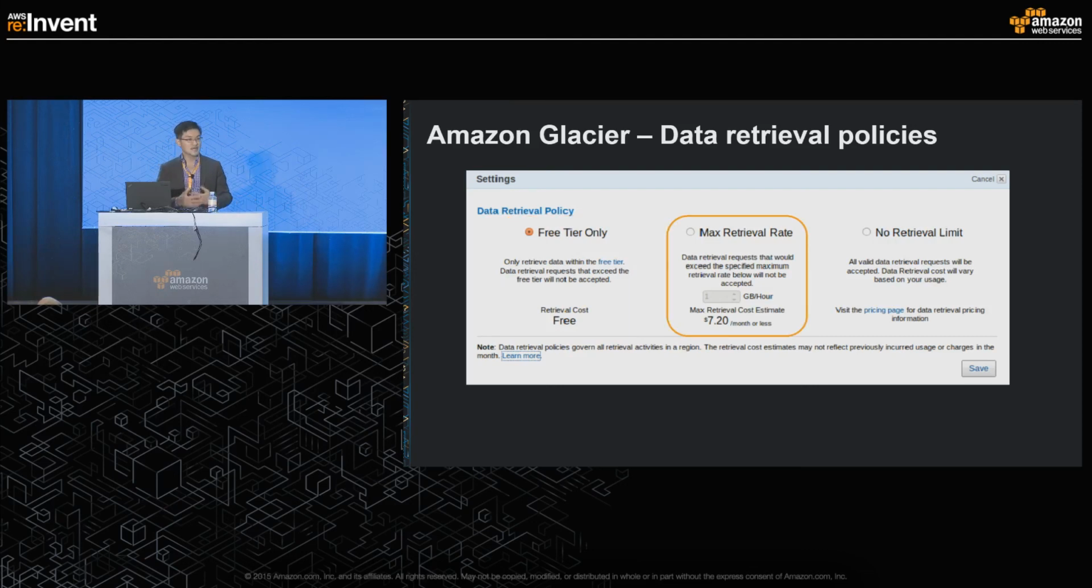Then we have customers who occasionally do have a business need to retrieve more data at a faster rate. For example, some ad tech customer says, hey, I have a billing dispute. I have to go pull back pixel and viewing logs for one customer who's disputing a charge for January, right? They need to pull back, say, 3% of the data. And now, with the retrieval policy, I can set a budget. For example, I can say, hey, I'm not going to retrieve data faster than 1 gigabyte per hour, and that means you're guaranteed that you won't pay for more than $7.20 for that month.